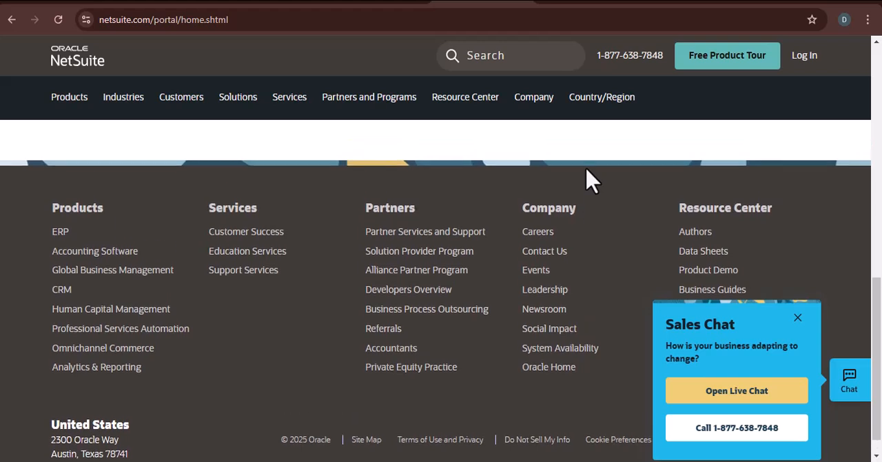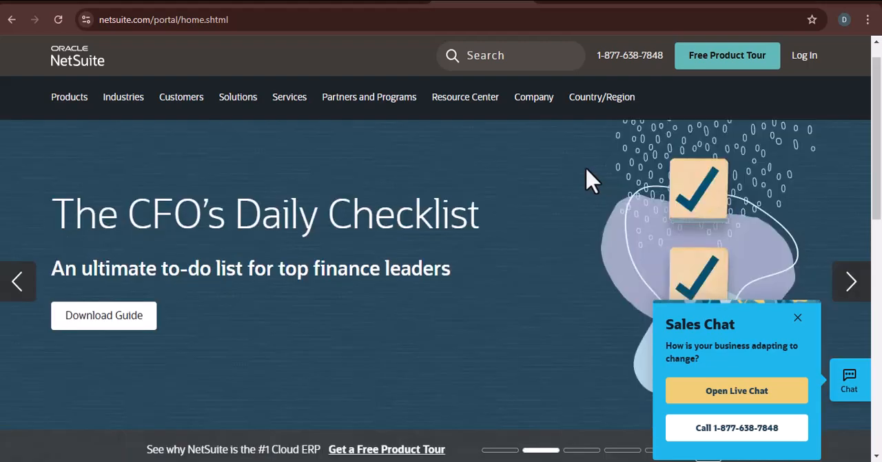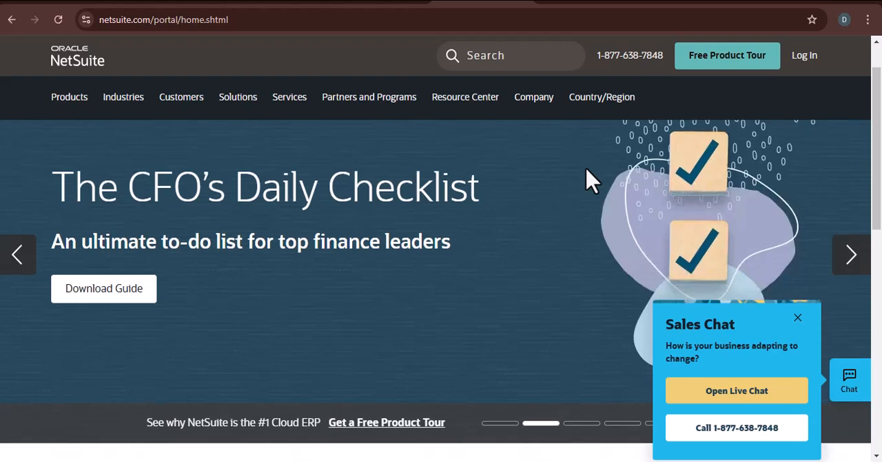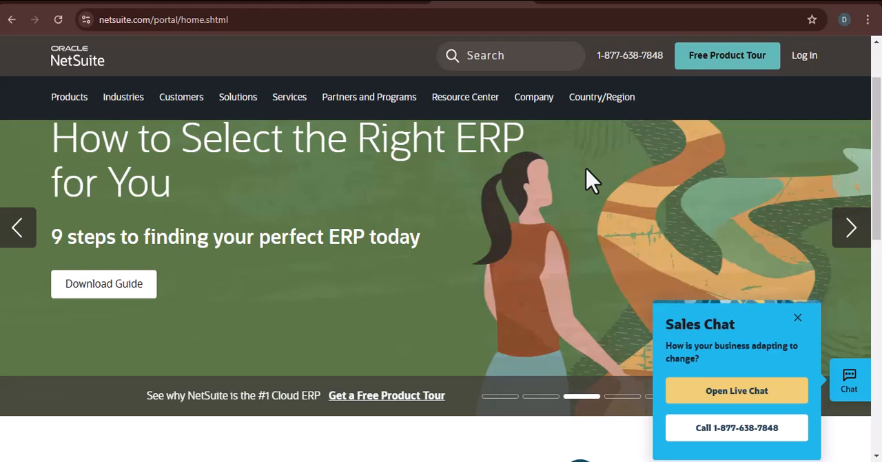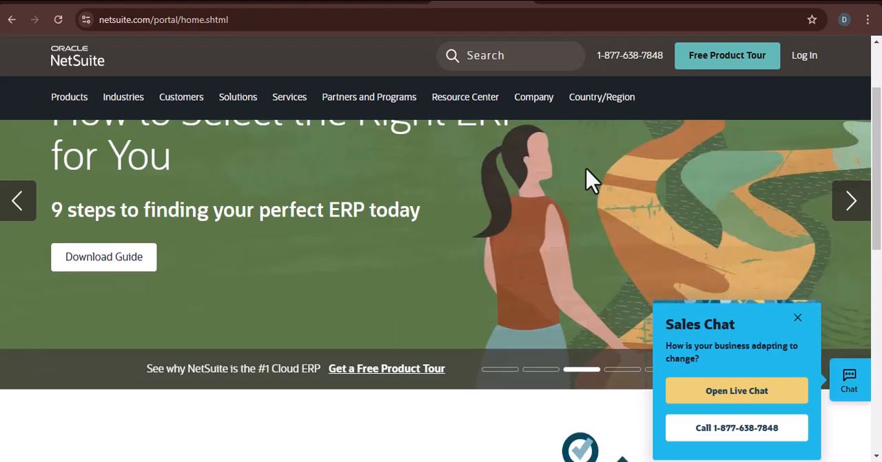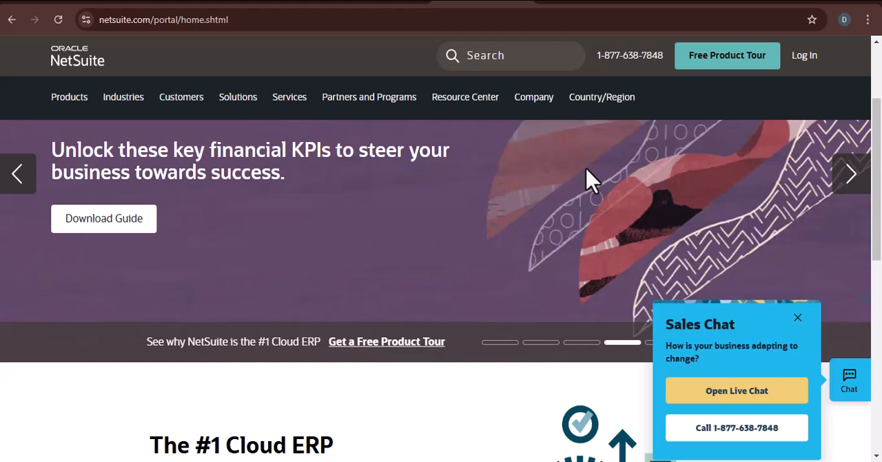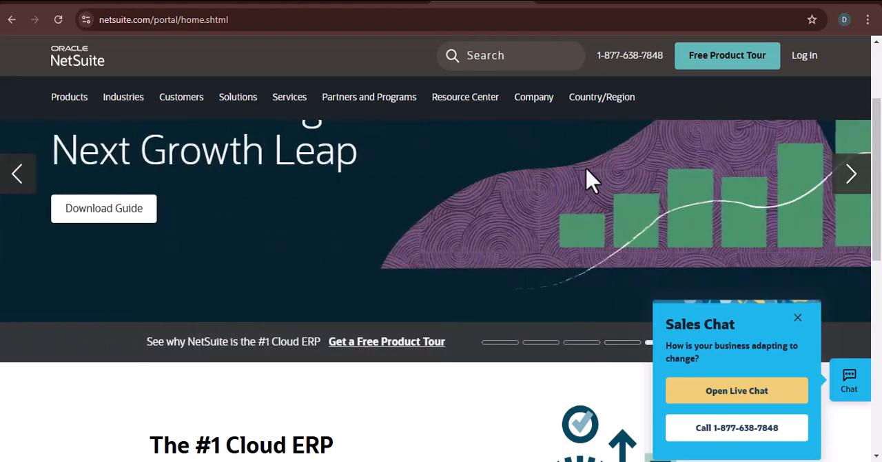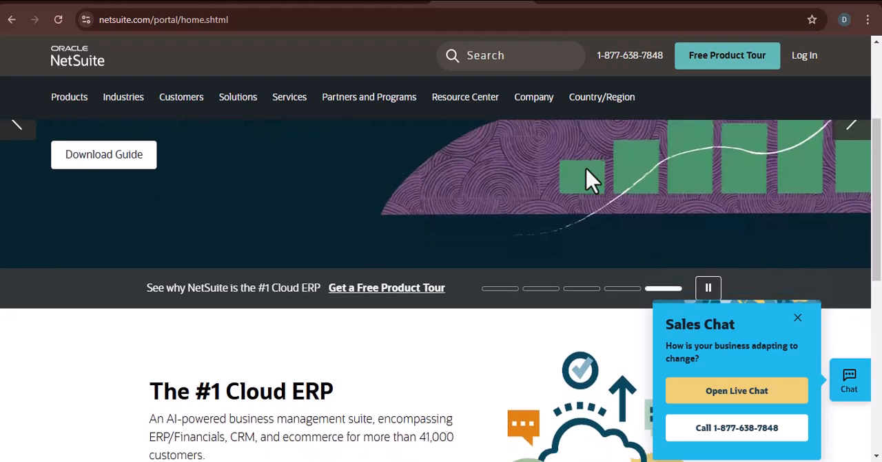Second, consider your browser. Are you using a compatible browser? While NetSuite generally works well with modern browsers like Chrome, Firefox, Safari, and Edge, older versions or less common browsers might cause issues. Ensure your browser is up to date. Clearing your browser's cache and cookies can also resolve some login problems. Think of it as clearing the cobwebs from your digital doorway.